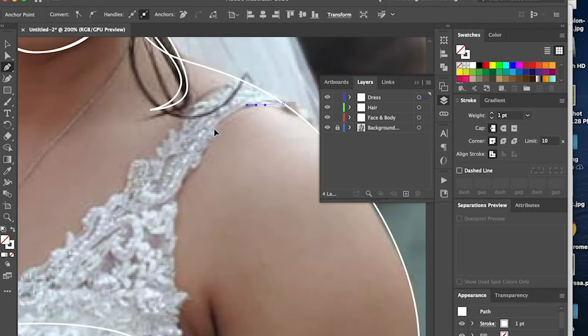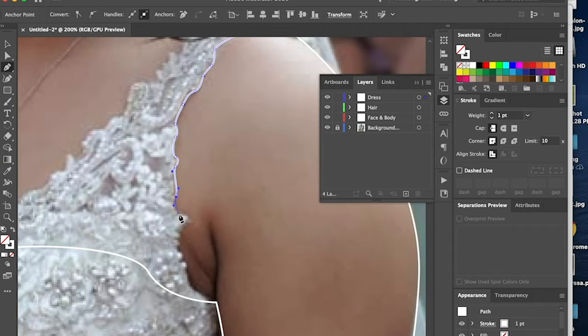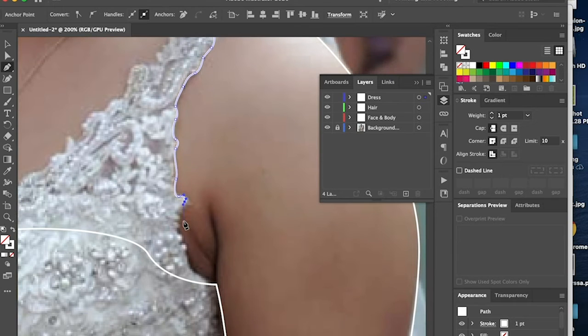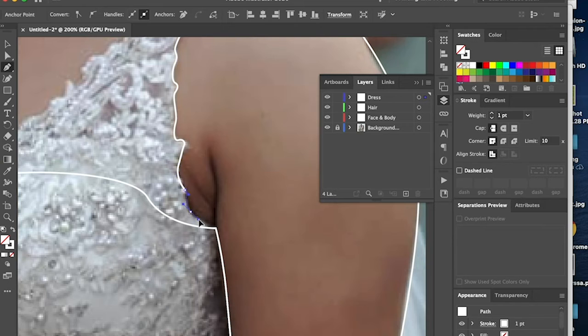So I do want to keep some of the shape of the dress because it does have so much detail, but we will not be going in and adding all that beadwork. Just giving it the look that it does have lace on it is important.